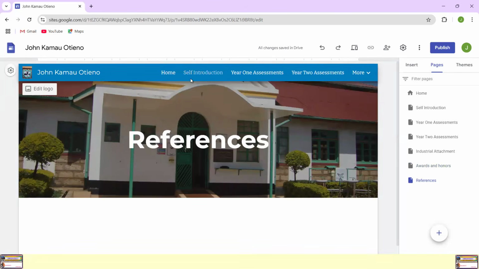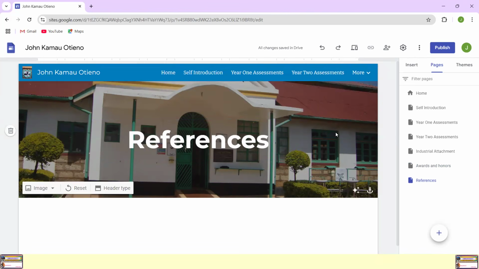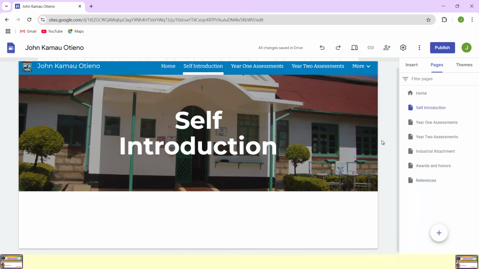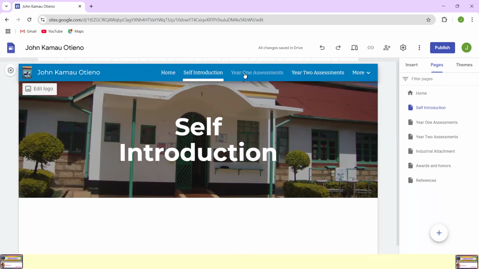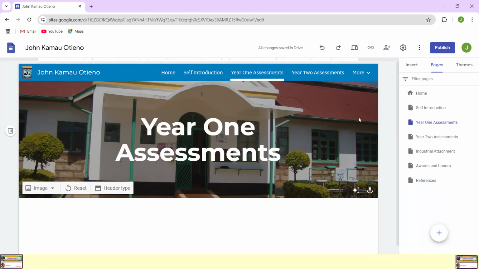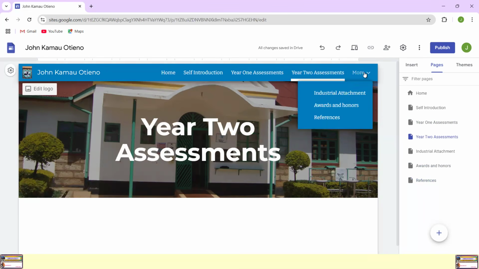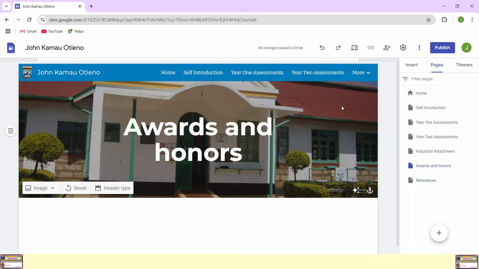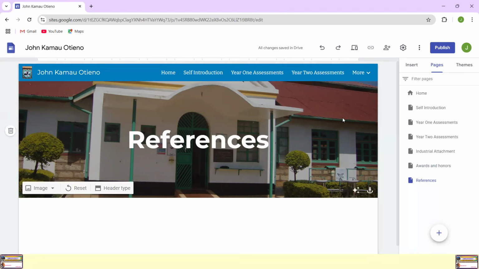So those are my pages. I've already organized my ePortfolio in sections, or what we call pages. I can now proceed and add some pages. This is my home page. To move to the next page, you click on its header, self-introduction. Then year one assessments, and then year two. And more, you can click on industrial attachment, awards and honors, or references. So that's how we navigate around.